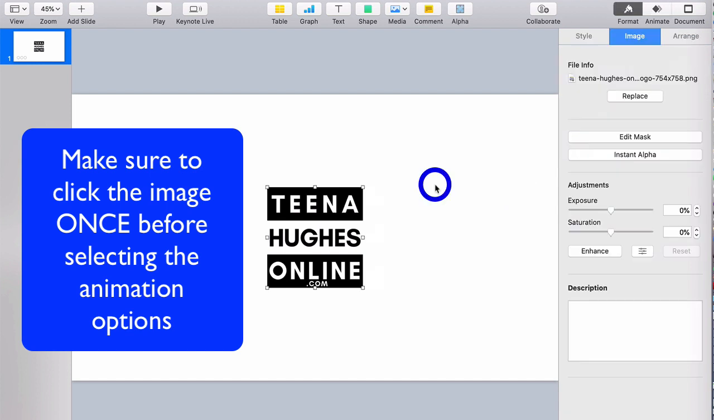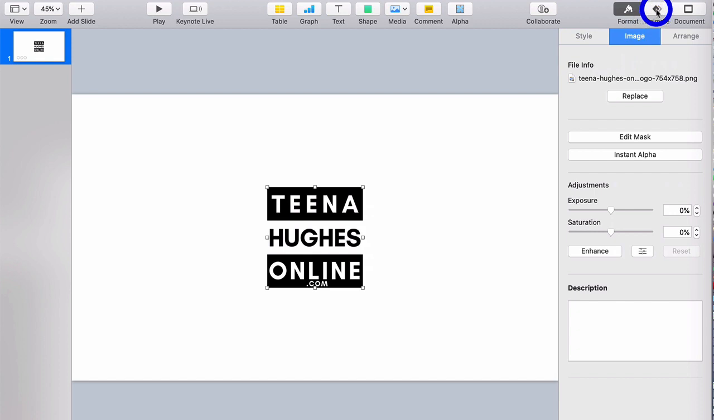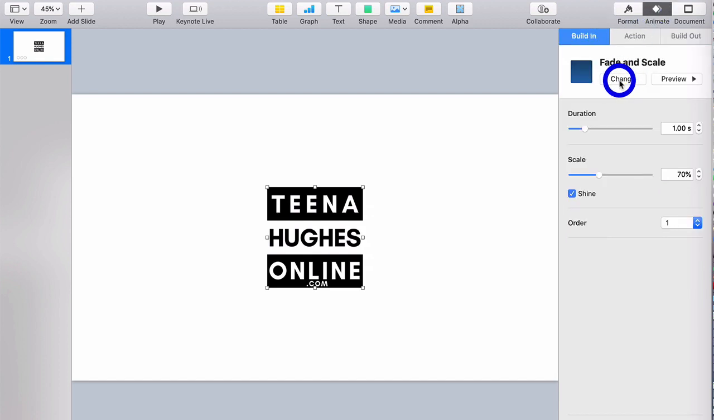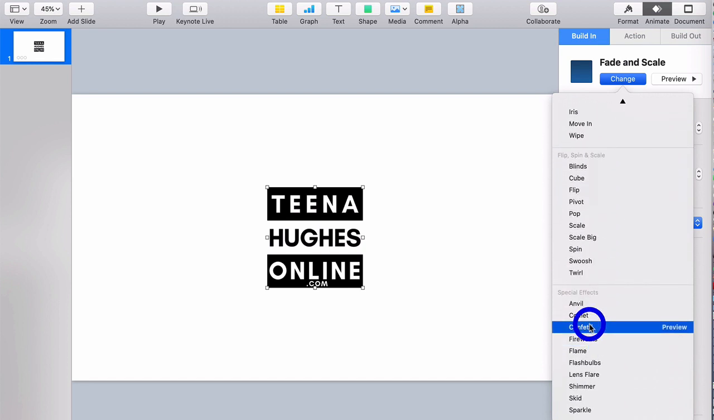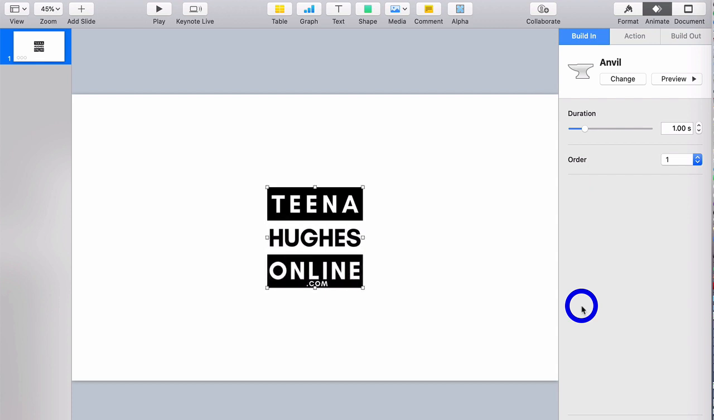When you lose your place, when you're making animations, it's always a good idea just to go back and click on the image just once, and then that will take you where you need to be. So I'm coming back up here to Animate, and then I'm going to change Fade and Scale, and right down the bottom of the options here is Anvil. I like Anvil. Woo! See that little bit of smoke when it hit the ground there? Woohoo!